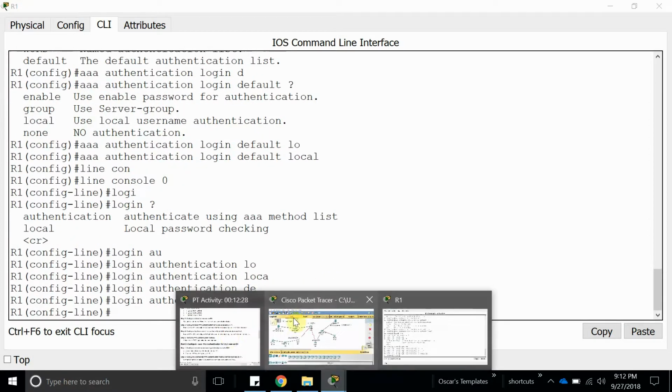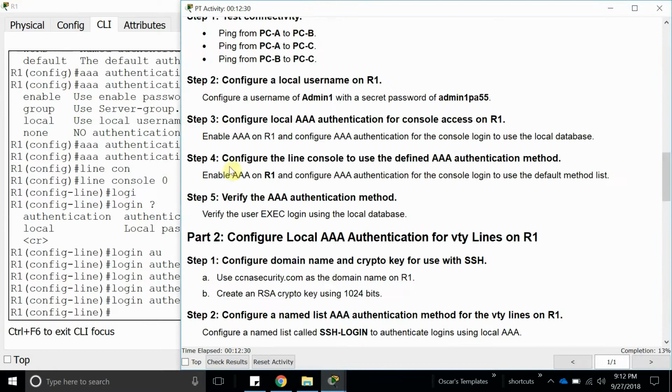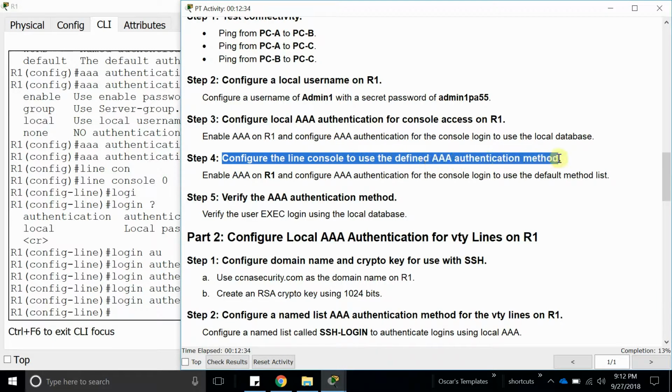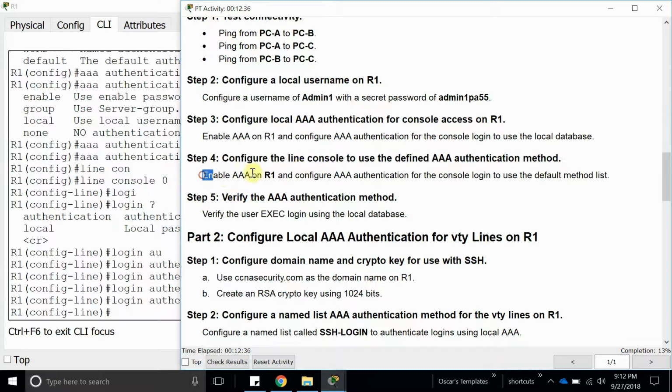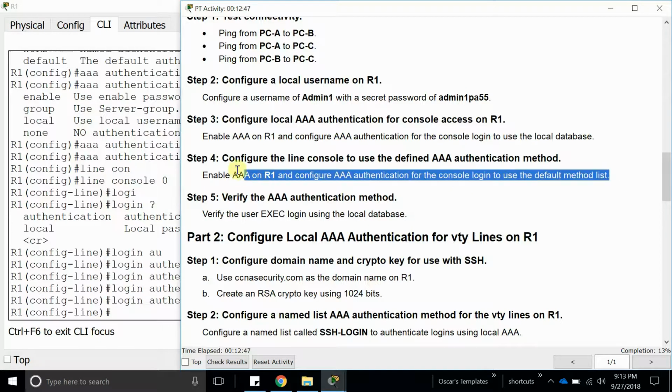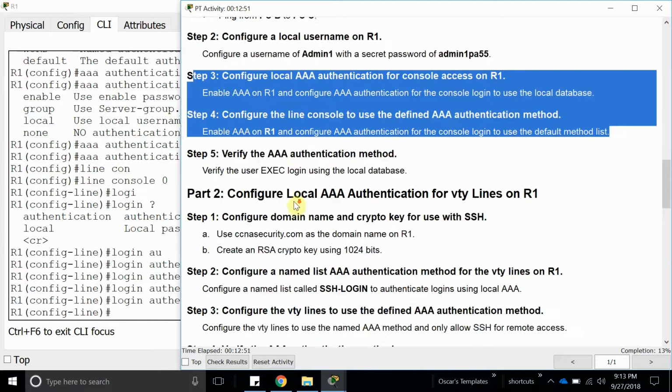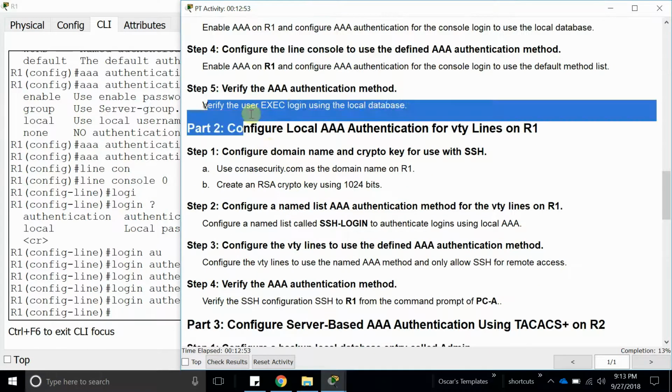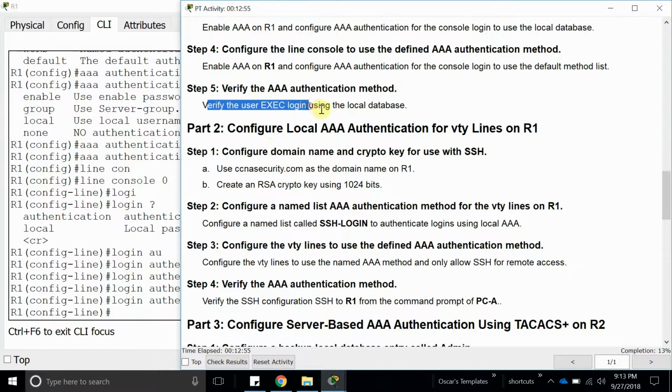Okay, that's good. What else is next is configure the line console to use the defined authentication method, which we already did that one, right? Enable AAA, we did that with the AAA new model on router 1 and configure AAA authentication for the console login to use the default method list. So we are ahead of the game. We already did all that, right? Now verify that the user login is using the local database.